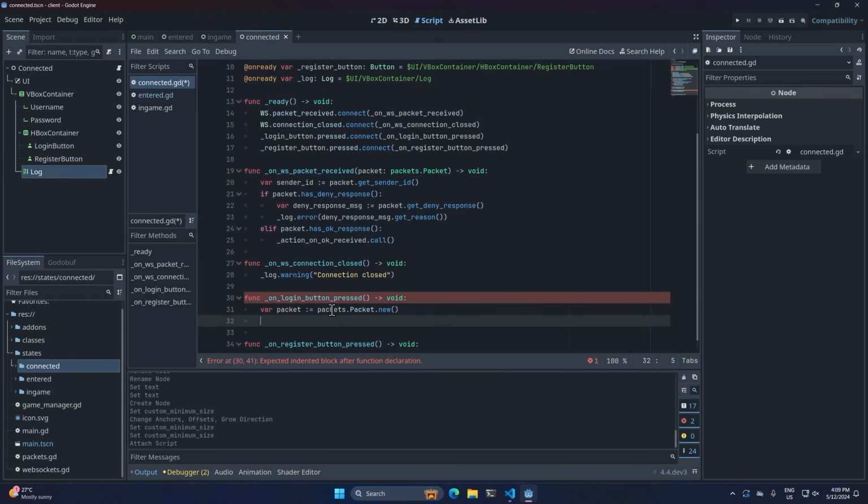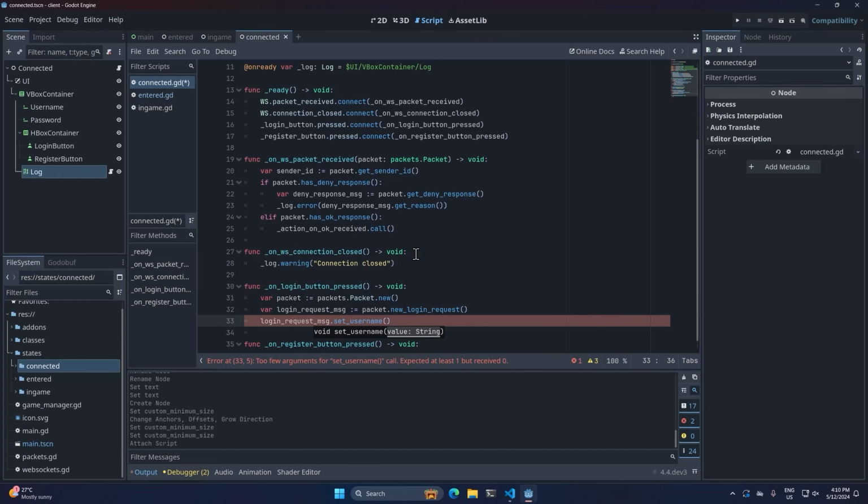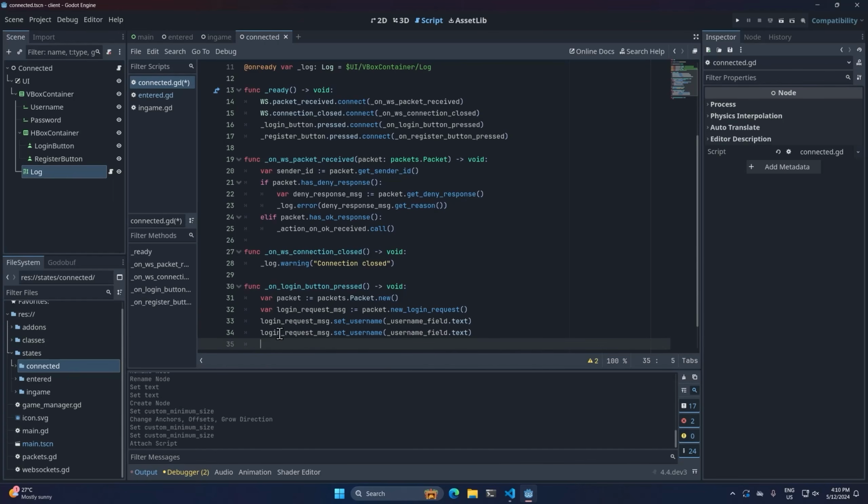I'm going to create a packet the same way that we always have been. And then we're going to create the login request message. So packet.new login request. And then we'll set the username and password on that message. Set username will be the username field's text, so just whatever was inside the username line edit. And we'll do something similar for the password. We'll just use the password field's text.